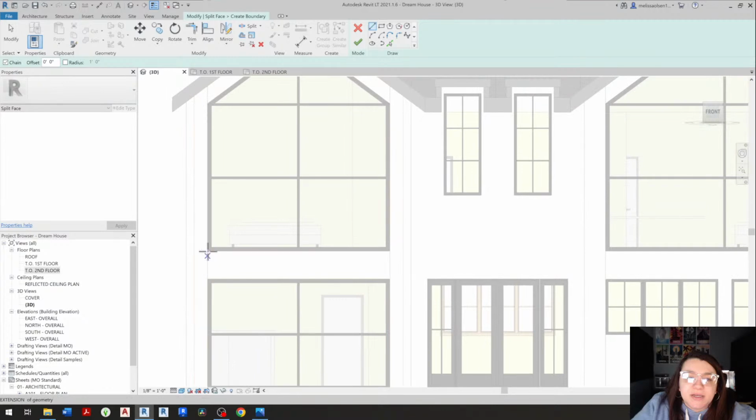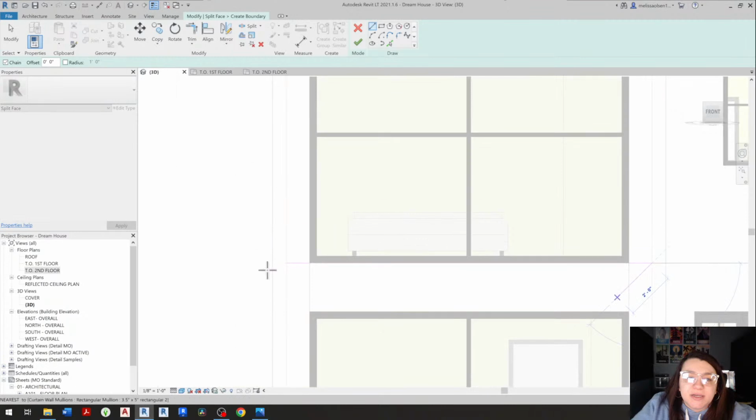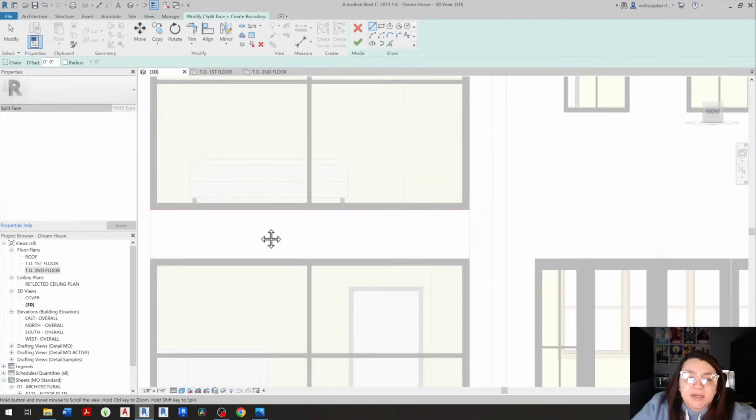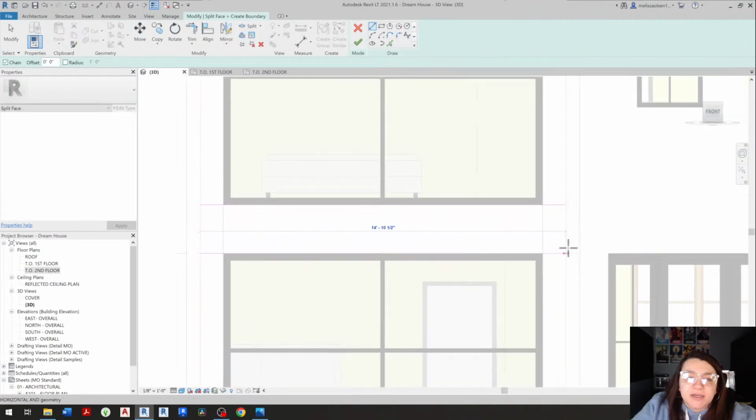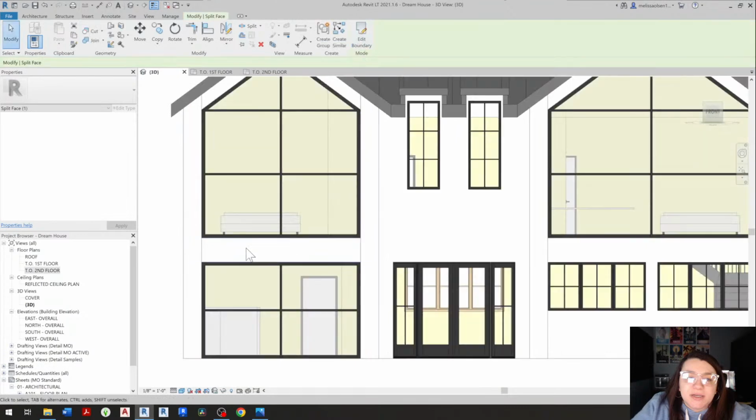But basically what this allows us to do is then draw where we want to divide up that space. So I'm going to draw a line horizontal there and a line horizontal there. And the reason I'm doing that is because I want the space in between here to be painted a different material. So now that I've done that, it's picking up on this split face, it calls it.